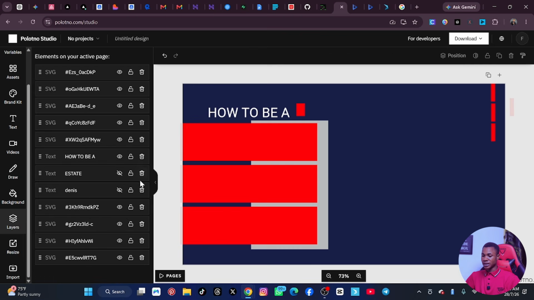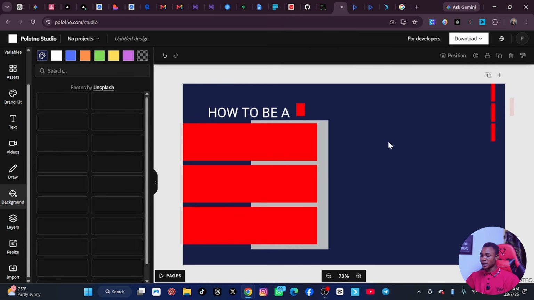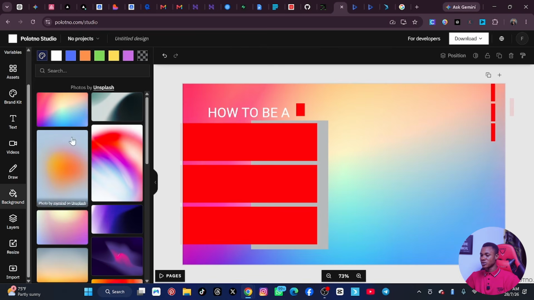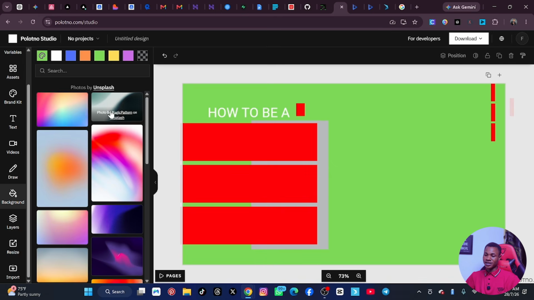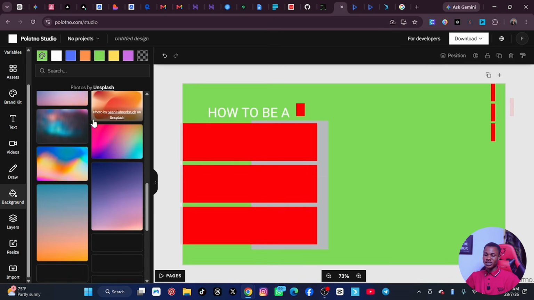If I want to delete it, I can delete it from here, from the layer output. Now for the background, let's say I need a different thing for the background. I can just choose this and the background has changed, or I can just choose the color and the background has changed. Just the way you use Canva, this is just the best website.